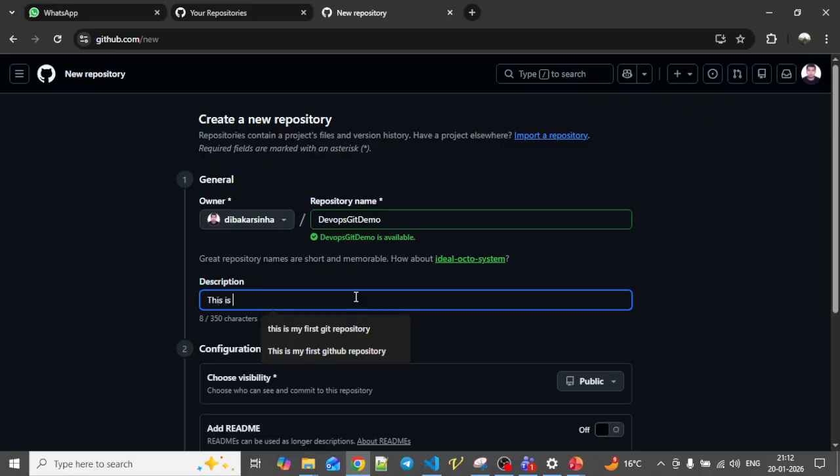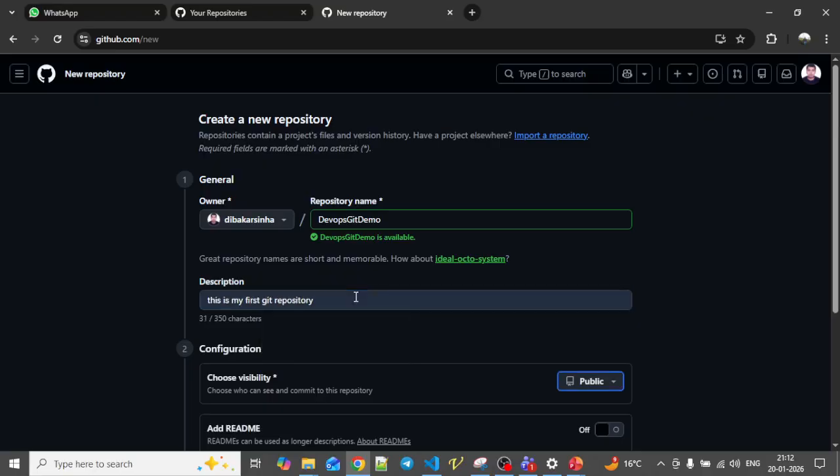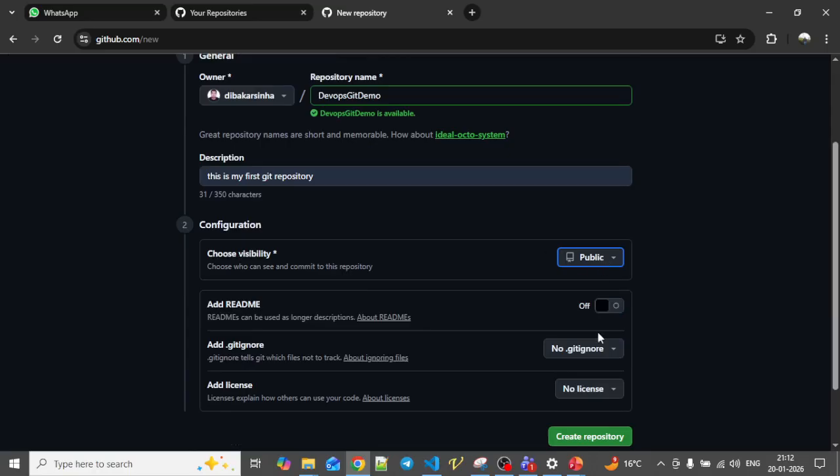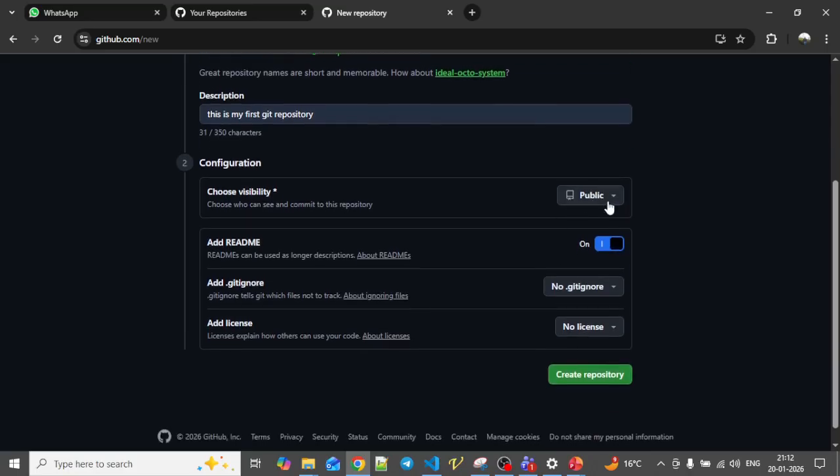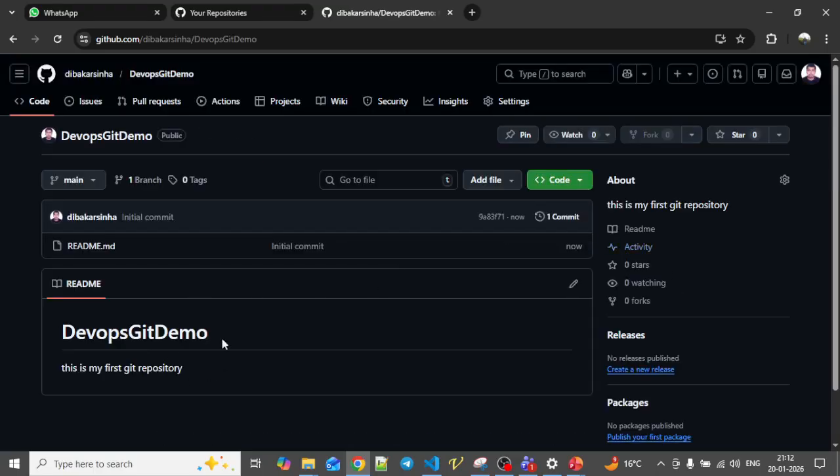This is my first Git repository. I make it public and I create a readme file. Basically a readme file is where we write about what the repository is about and what work is there. Public means everybody can access it, private means only me and the persons who are added to the repository can access it. So I create the repository, and a repository has been created, you can see everything is there.